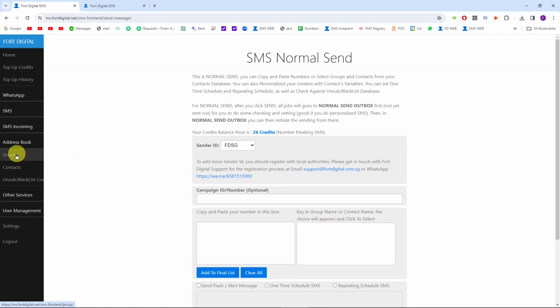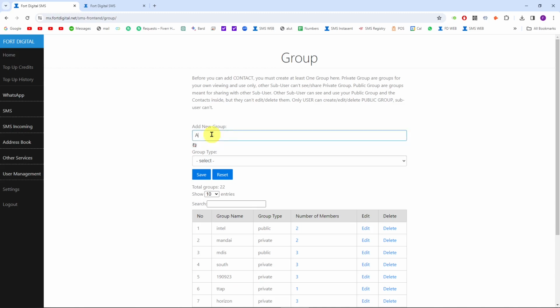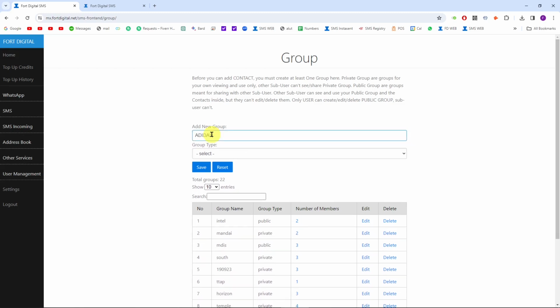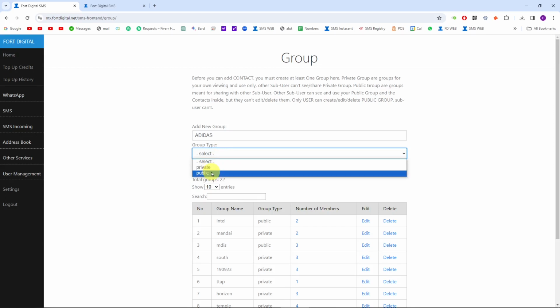So let's do a demo here. You just go to the groups. You have to create at least one group first. All right. Let's say I'm going to create a group called Adidas. This is just an example. You select if it's private or public. Private is for yourself, the main user, or public, you can share with your sub users. I'm going to share with you about the sub users later on.